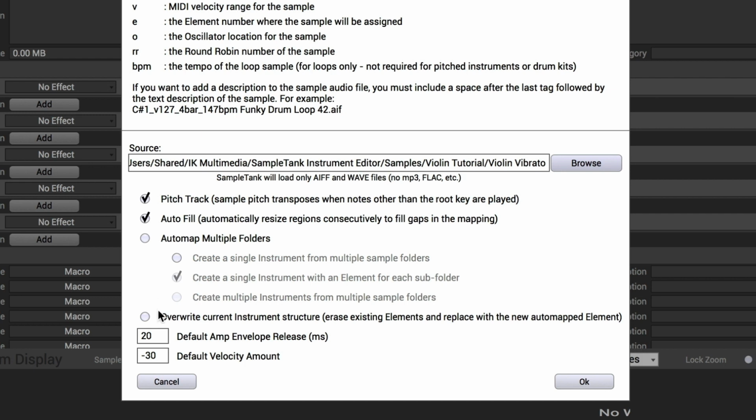Also select Overwrite Instrument Structure to ensure that you will create a completely new SampleTank Editor document with no leftover settings or content. Set the default amp envelope release to 20 and the default velocity amount to -30. These are good starting points for most instruments. You'll have the chance to change these later if you prefer.